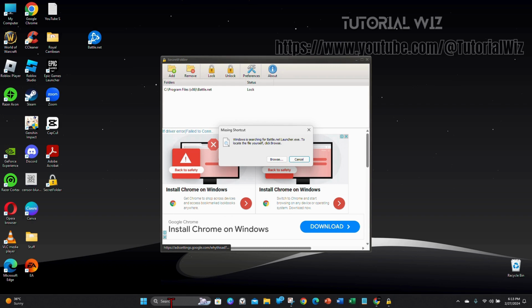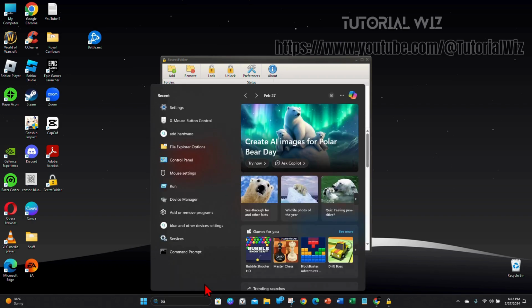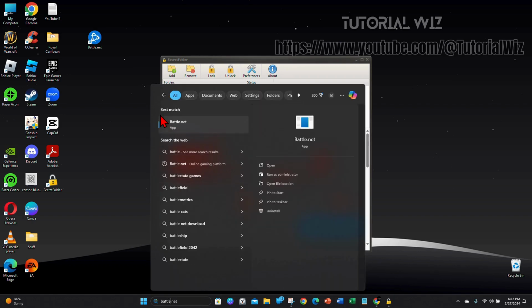So alternately, if you go to search and type in battle.net, if I click into that, it won't let me click into it. Clicking it pretty fast and it won't let me click into that app.